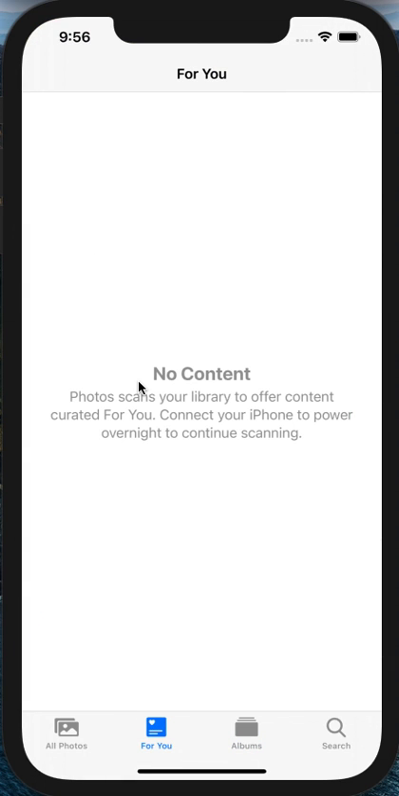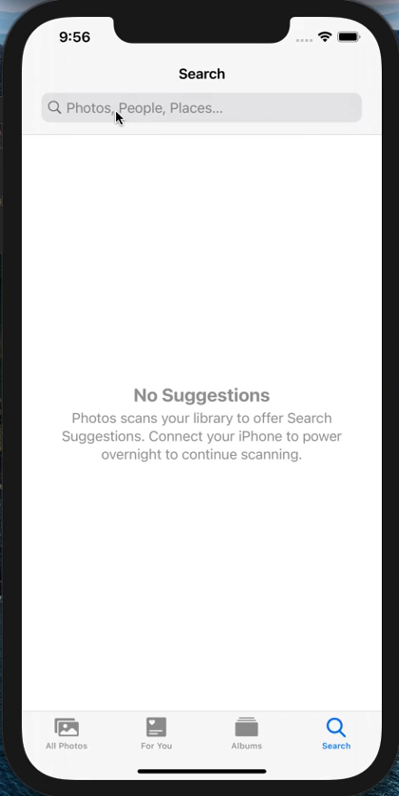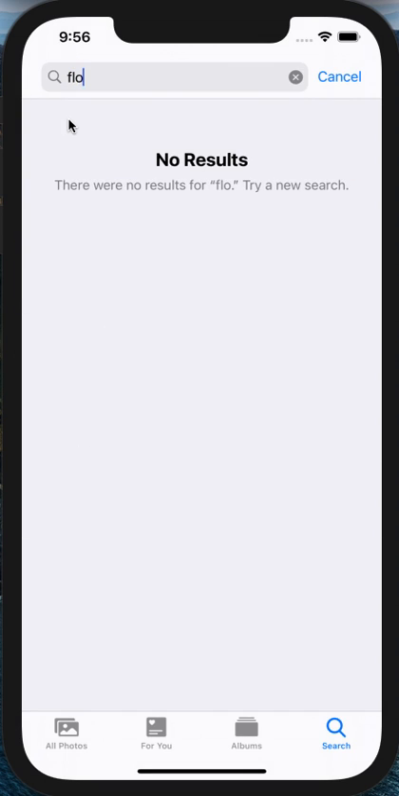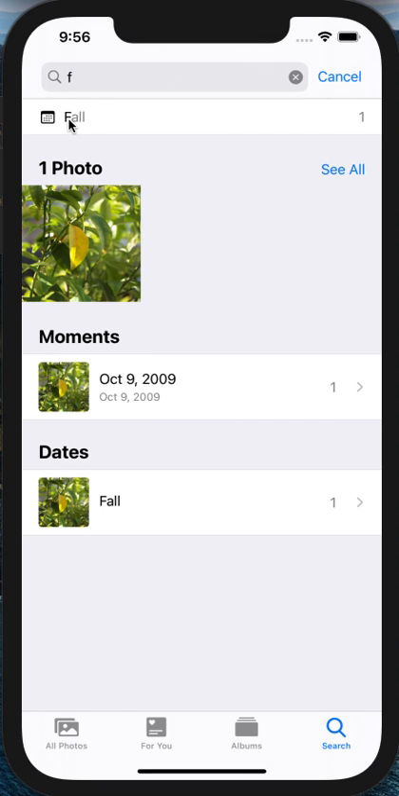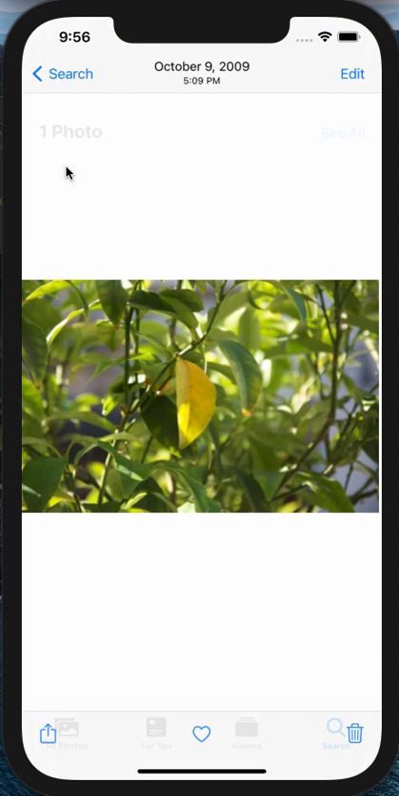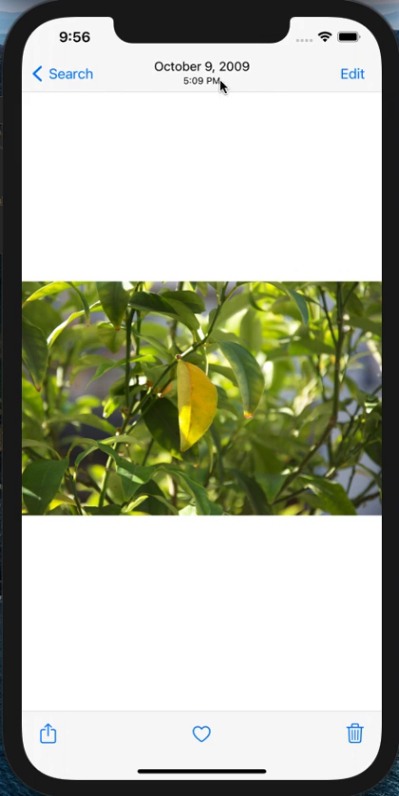If you store your photos in iCloud Photos, you can get For You suggestions. The search bar is a powerful new tool. You could search for photos like flowers. Let's see, fall. It knows when the photo is taken, so you can see photos that were taken in the fall, because we can see October 9th, 2009. We can see all of this metadata.